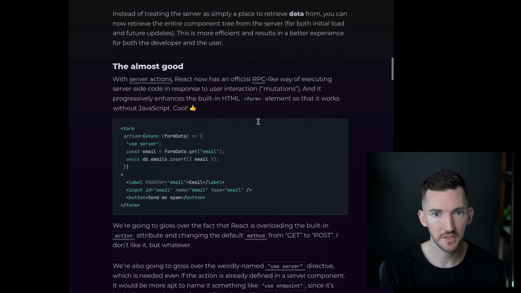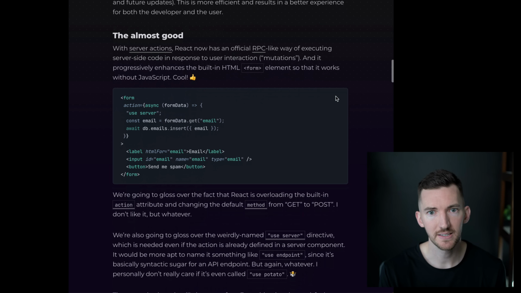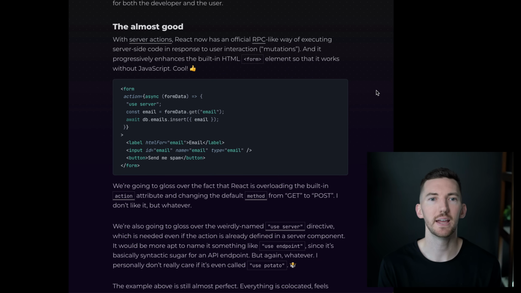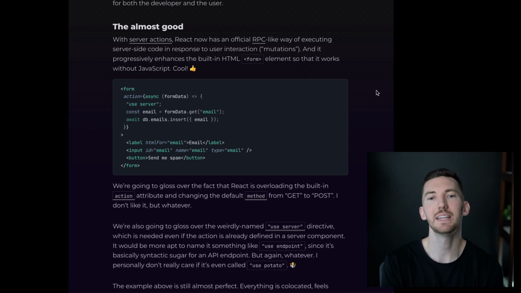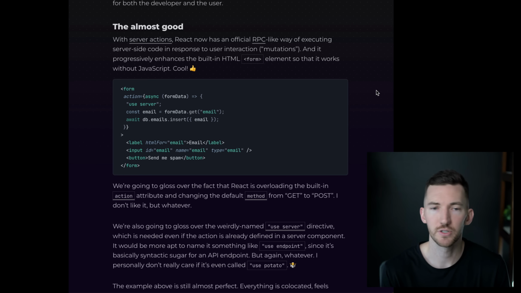Instead of treating the server as simply a place to retrieve data from, you now retrieve the entire component tree from the server, the initial load and updates. It's more efficient and results in a better UX. Sure. With server actions, React now has an official RPC-like way of executing server-side code in response to user interactions, mutations, and it progressively enhances the built-in HTML form element so that it works without JavaScript.